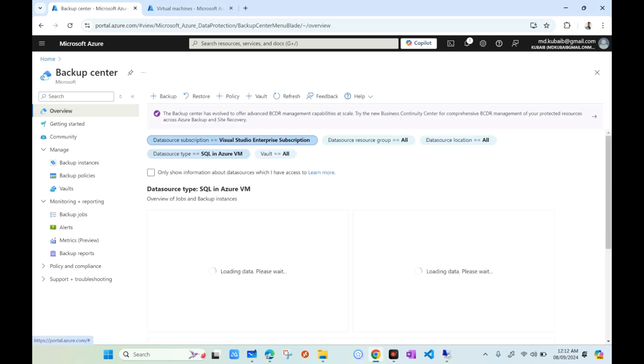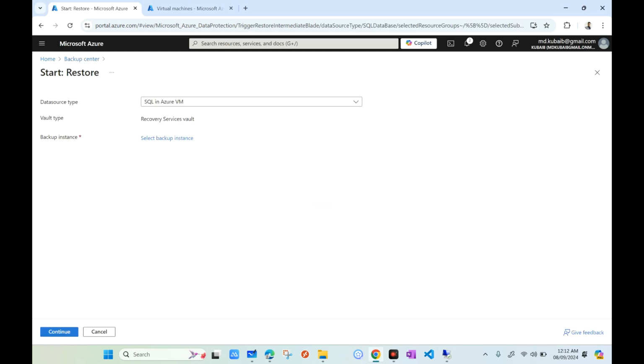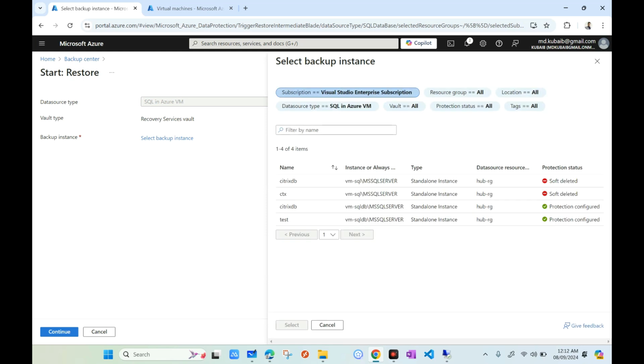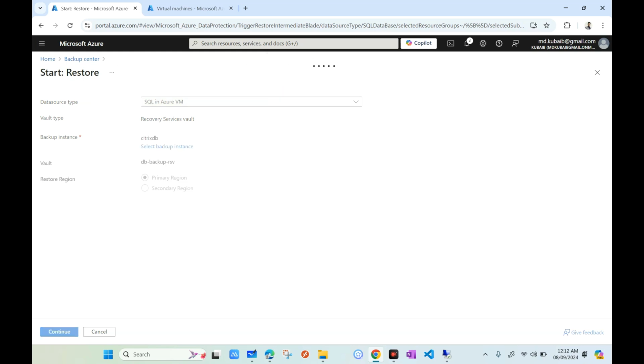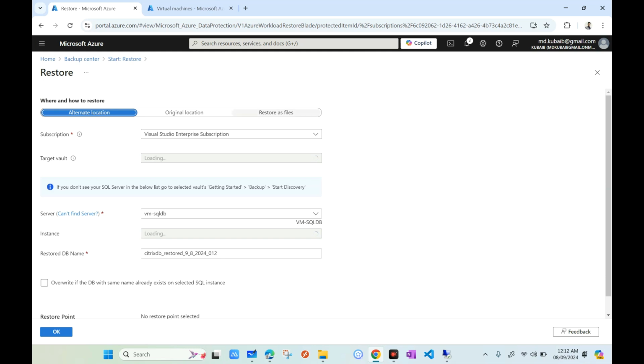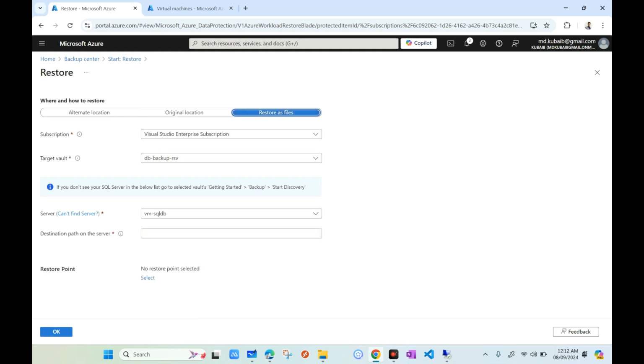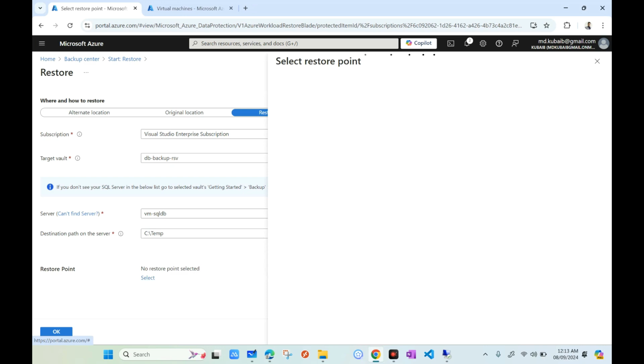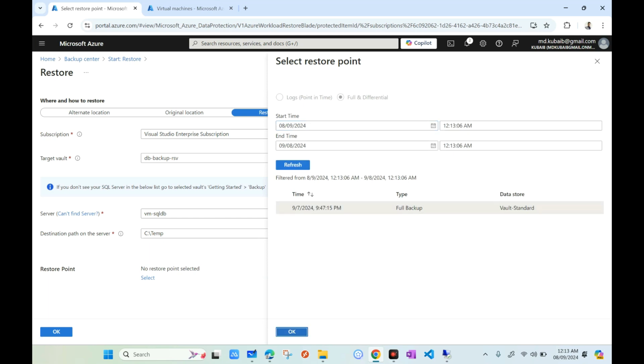So let's try that. So I'm going to the restore option once again, and I'll follow the same procedure that we have done earlier. So I'm going to select the DB, and then we'll continue. And here under restore option, I will select restore as files. So this will ask for the path. So here we need to give the path. So I will give a path as C:\temp. Okay, so then under restore points, I'm going to select a restore point, which is this one.